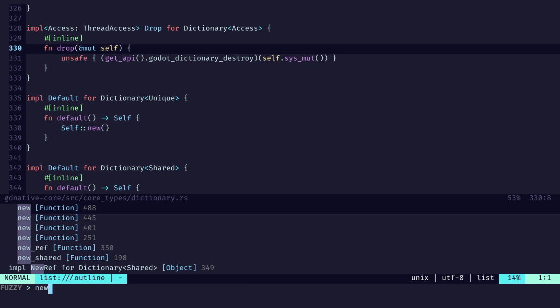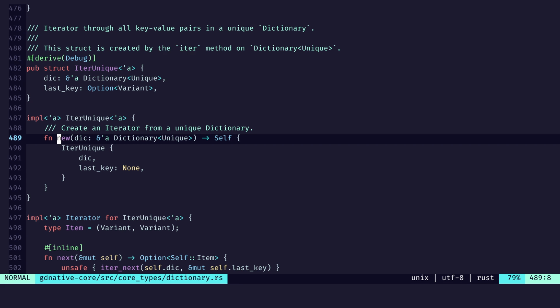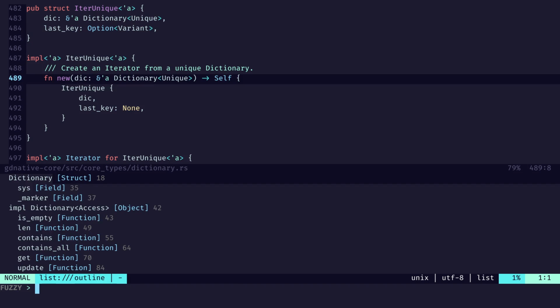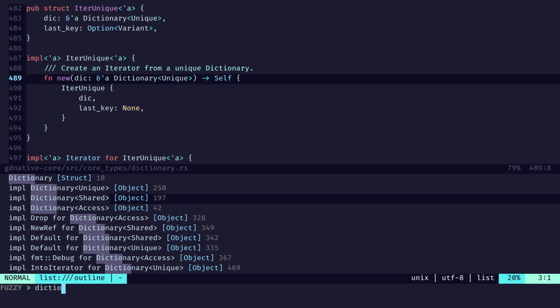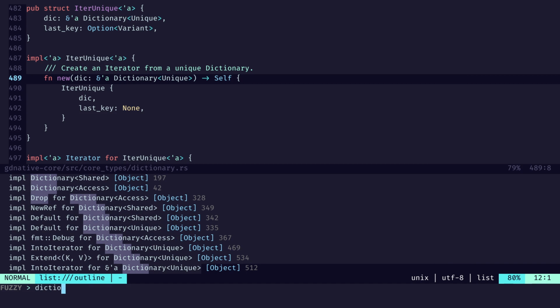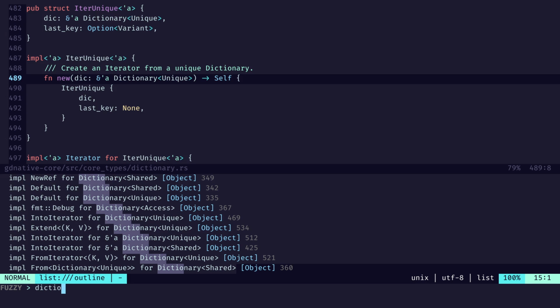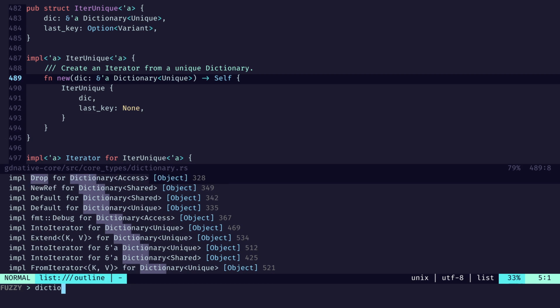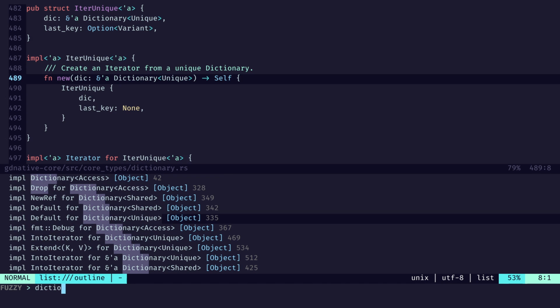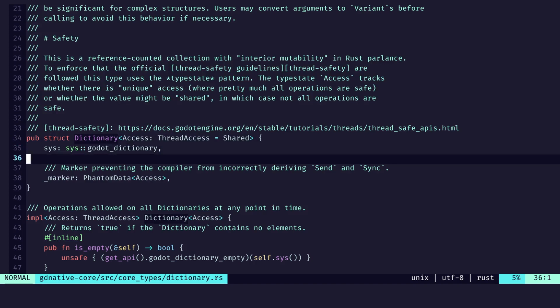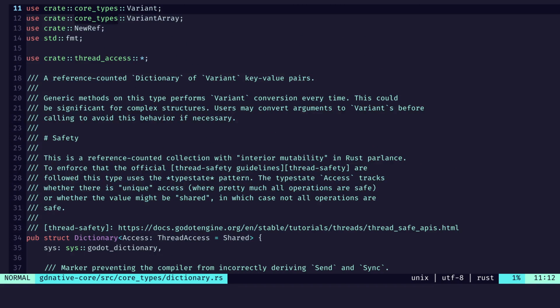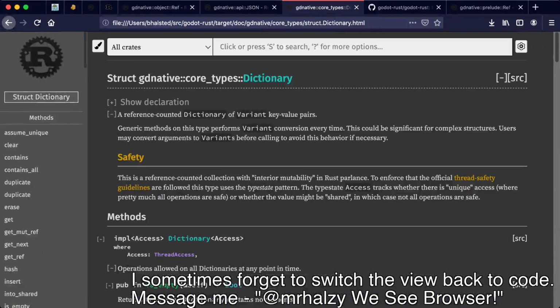Where's new? It's a bunch of new functions. Wow, we have default for shared for new. Oh, why? This is a reference kind of collection. Is that what we were seeing up here for dictionary? Oh, okay, okay.